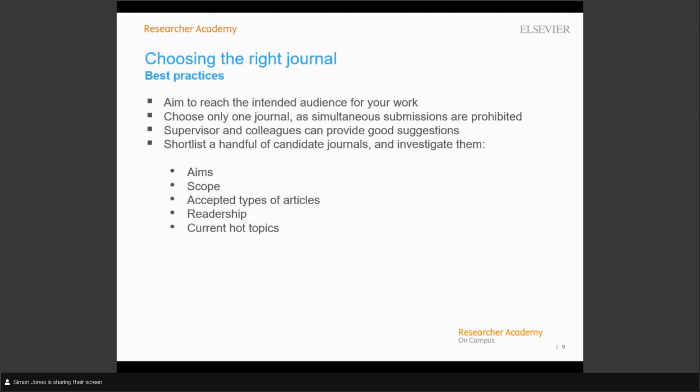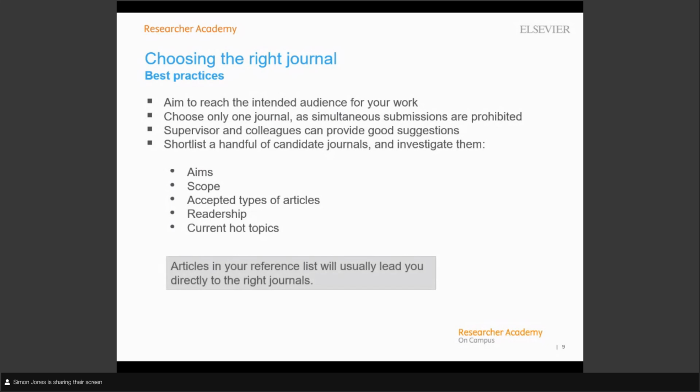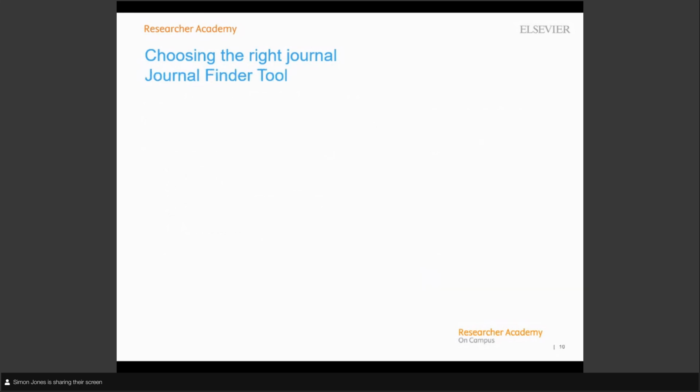Remember that, as I mentioned, your supervisor, who of course is often a co-author, has co-responsibility for your work. So ask them for help. Ask your colleagues when you're deciding where to submit. They may be more familiar with the different journals that are relevant in your field. And investigate all candidate journals to find out their aims and scope, accepted types of articles, readership, and such things as current hot topics. And just as a little tip as well, articles in your references will usually lead you directly to the right journals.